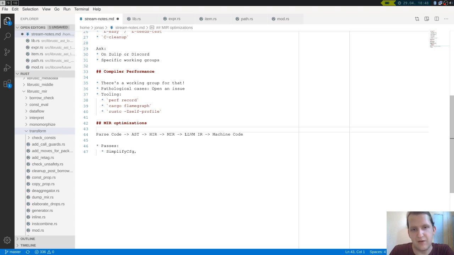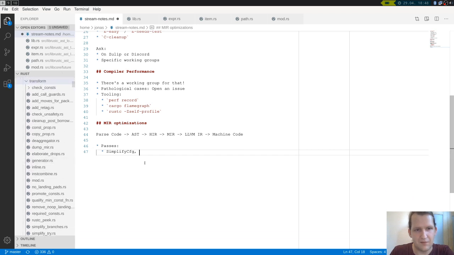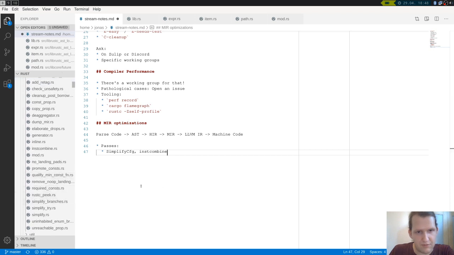LLVM still does, and always will do, the bulk of the optimization work. But where MIR optimizations really shine is when they can remove much redundant code, or when they can do things that LLVM is bad at. And this is something we are exploring currently. We do have a few very simple passes, like InstCombine and the SimplifyCFG pass. They just look at patterns in the MIR and replace them with simpler patterns. We have lots of SimplifyX passes that just handle a very specific pattern.